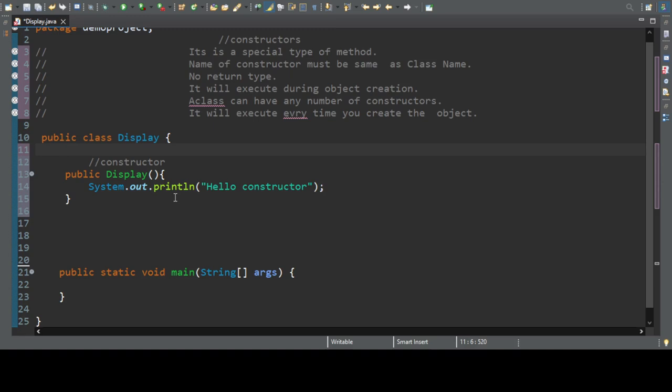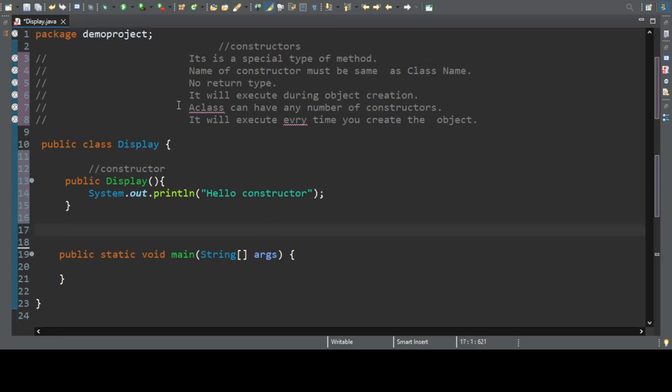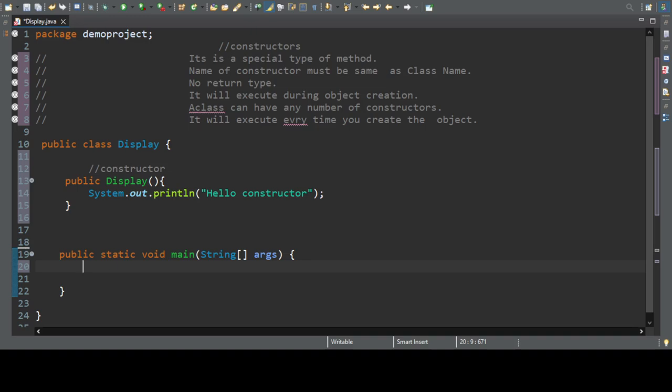We have created the constructor, so we must call it, right? For calling the constructor, as I said, it doesn't have any return type. That's the reason we have not returned anything from the constructor. It will execute during the object creation. So for execution of that constructor, we will create one object.